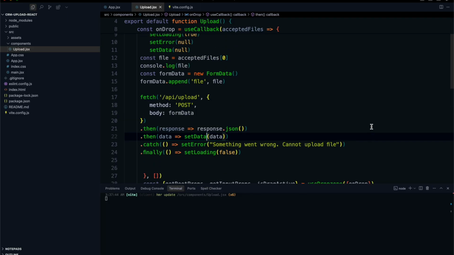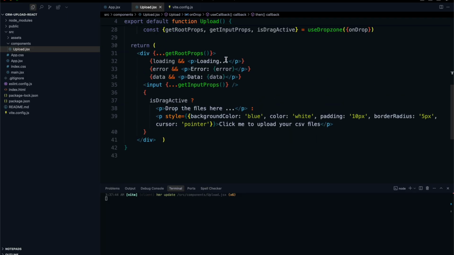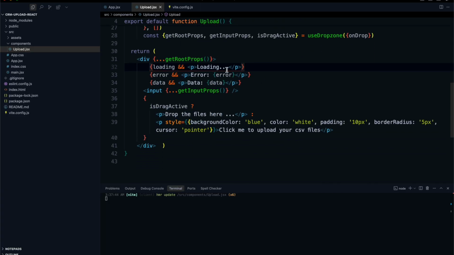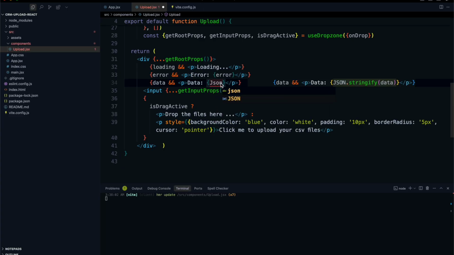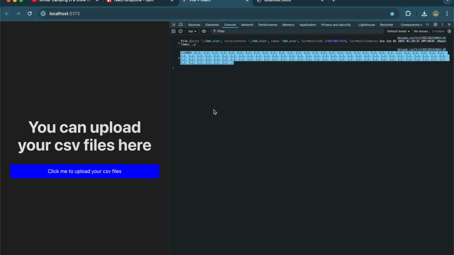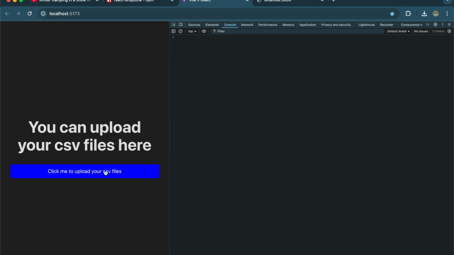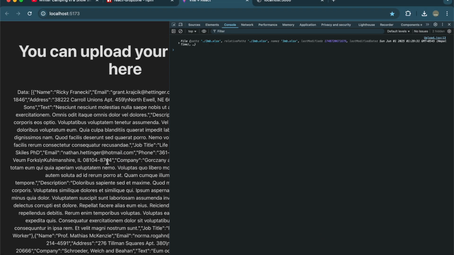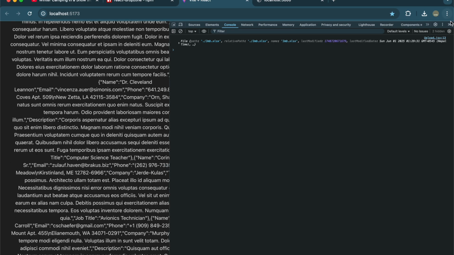Okay, so in case of loading, I want to show an activity indicator, but designing is something that you can design however you want, so it's not a big deal, I think. So I'll just leave it as it is and everything looks fine. Instead of data, I cannot show the data directly like this. I'll just say JSON.stringify and show the data here. Okay, so everything looks fine. Now let's try it. I'll refresh this. I'll upload my CSV, 3 MB, and I'll say open. Now I see loading, and once the data is loaded, I can see all the data here. That's pretty cool.